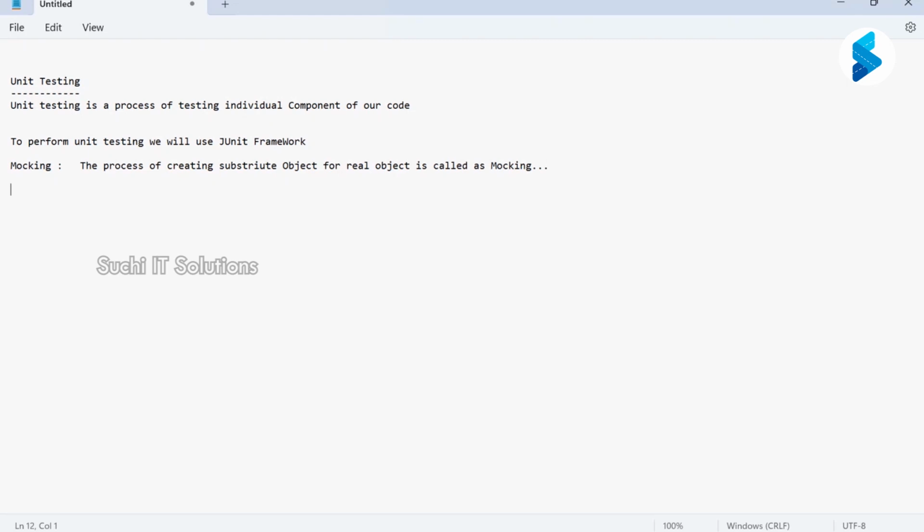There are several mock frameworks available, like EasyMock, PowerMock, and Mockito. I'll show you some now. What do they use? I'll tell you.